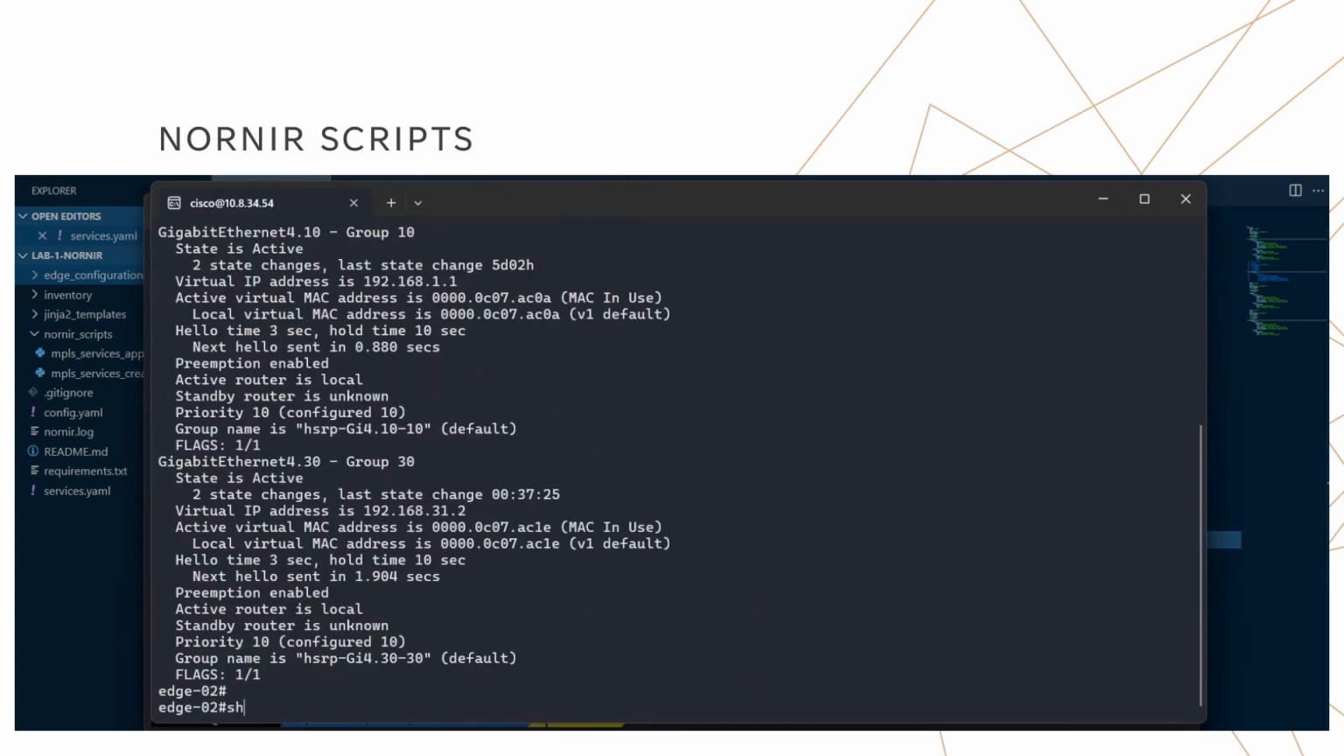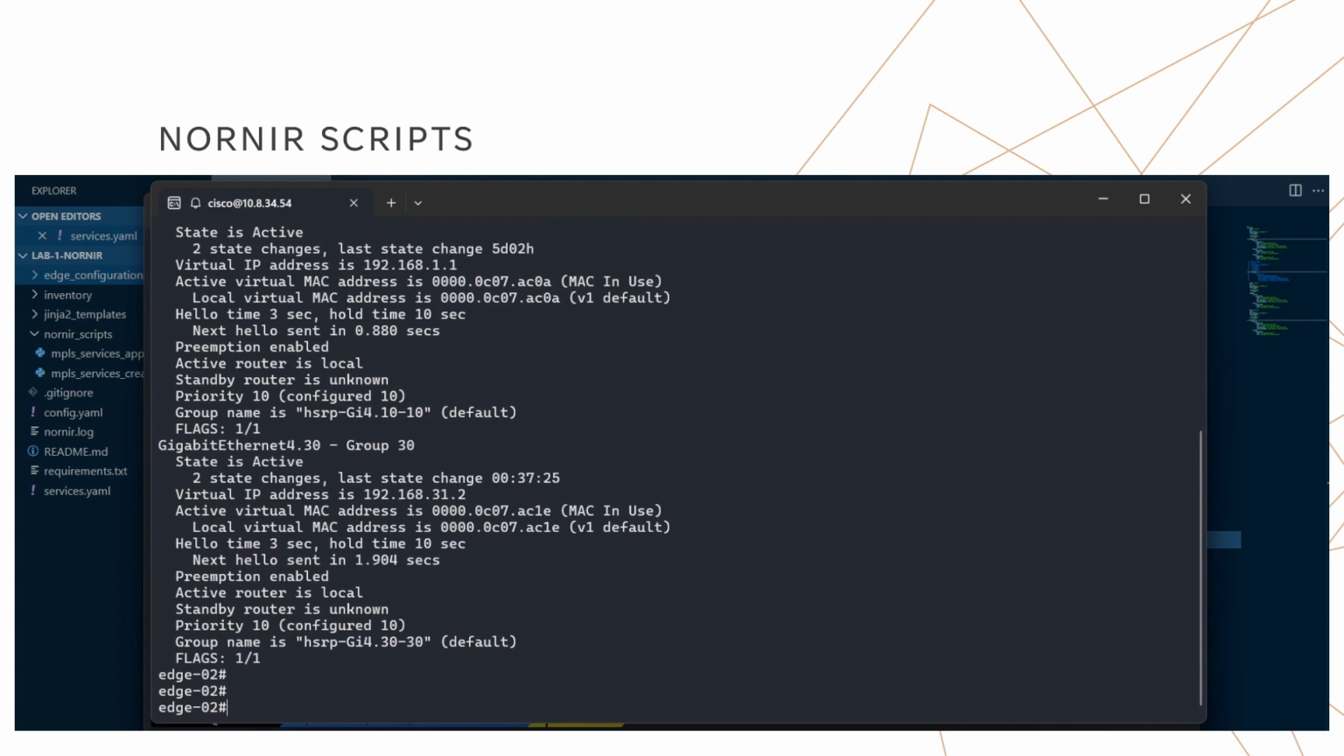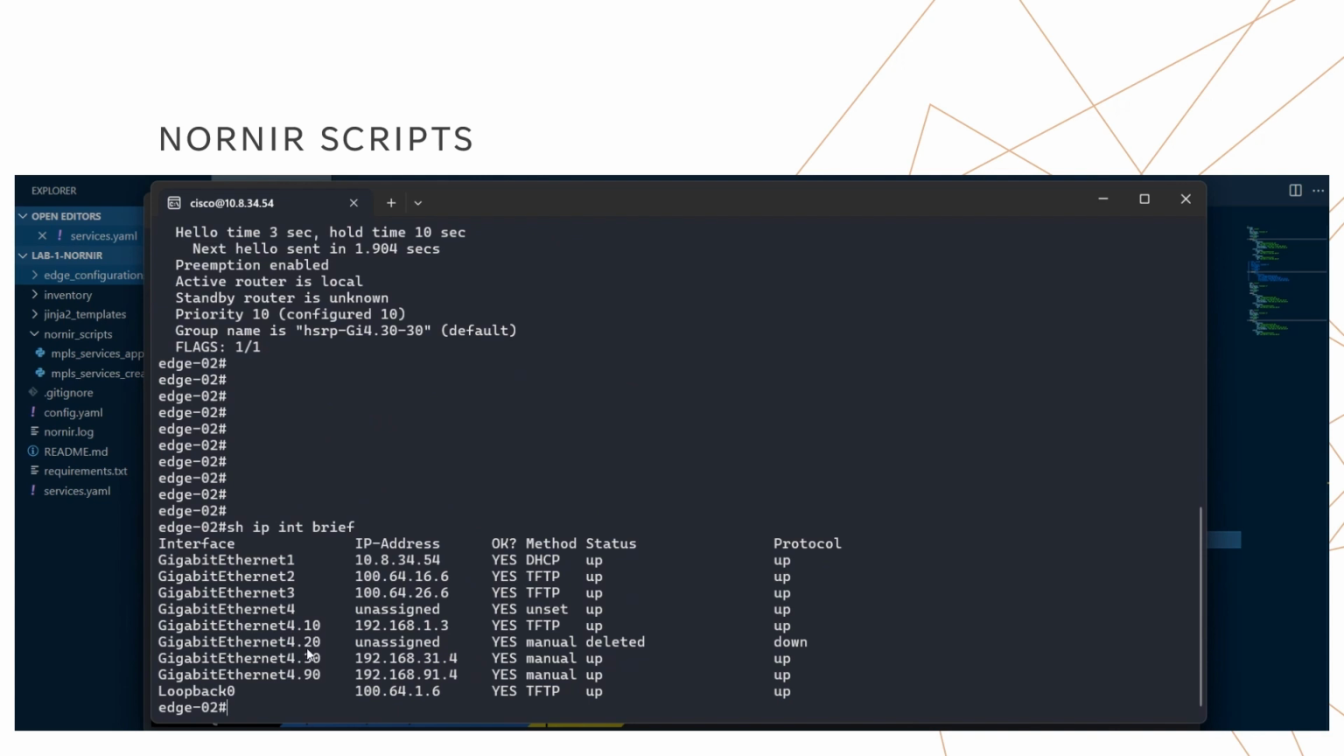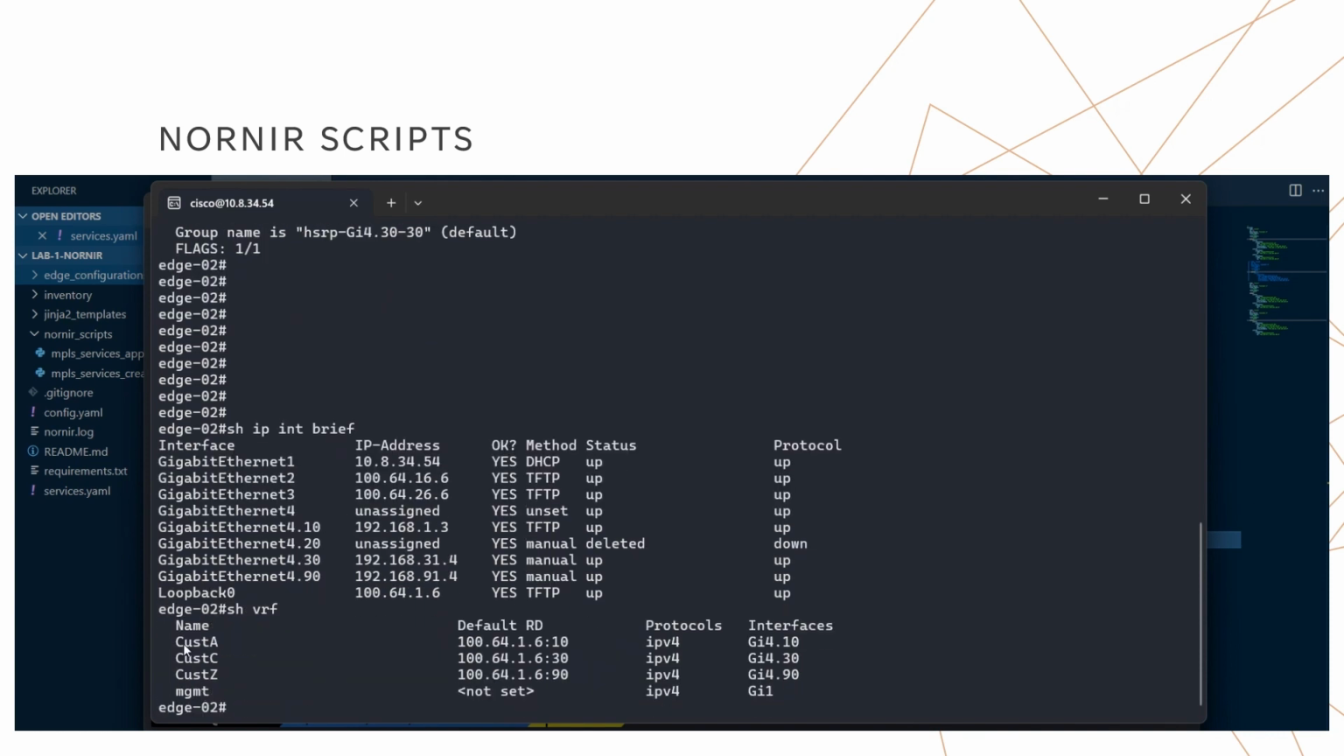Now let's check what's happened here. IP int brief. Okay, cool. We got new customers. So we got customer A, C, and Z. They're up. The other one is still deleted because, again, the router needs to be reloaded, but that wasn't built into the script because it wasn't part of the task.